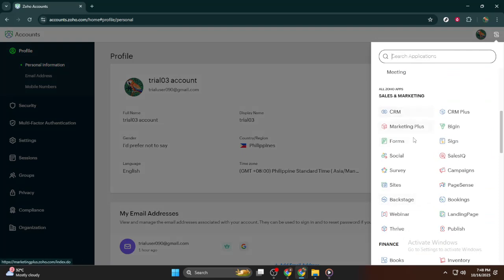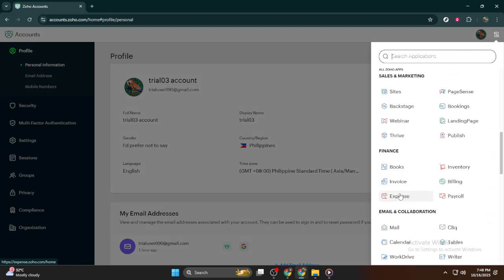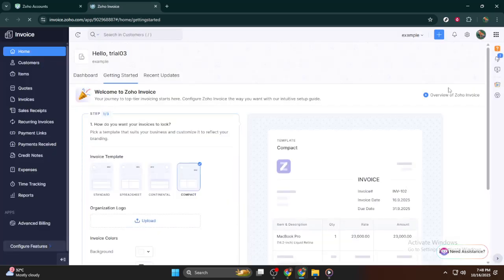Now, from the options presented, select Zoho Invoice. This will take you into the invoicing section where we'll be making the changes to your bank details. Next up, look for the settings option, typically represented by a gear icon. Click on it to reveal more options related to account configuration and customization.